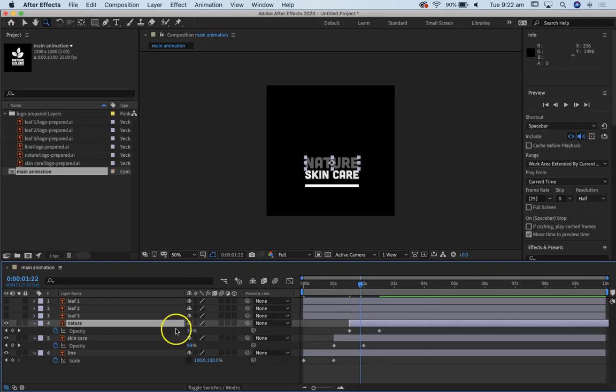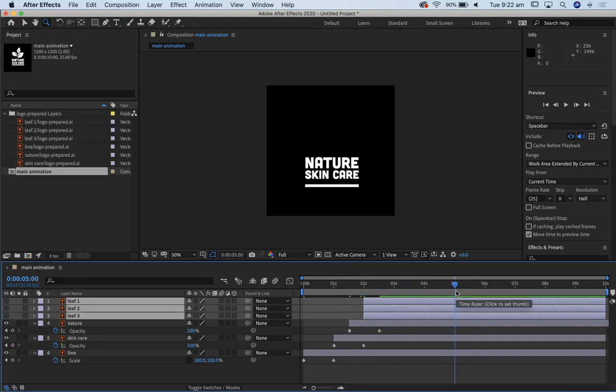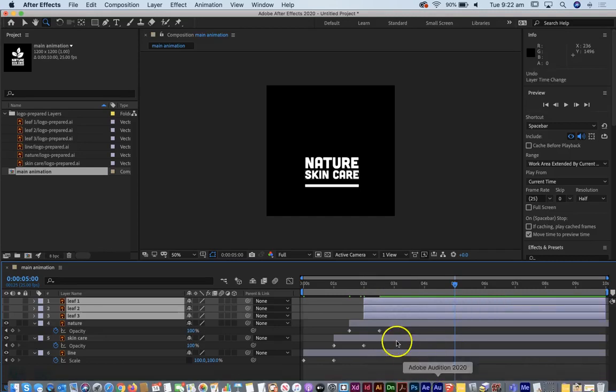Now let's start with the leaves. So I'm going to go right up to maybe the 2-second mark, and I'll trim those layers just to keep things tidy. Option and left square bracket, which is good. If I wanted to trim them the other way, I could go Option right square bracket and trim them over there.